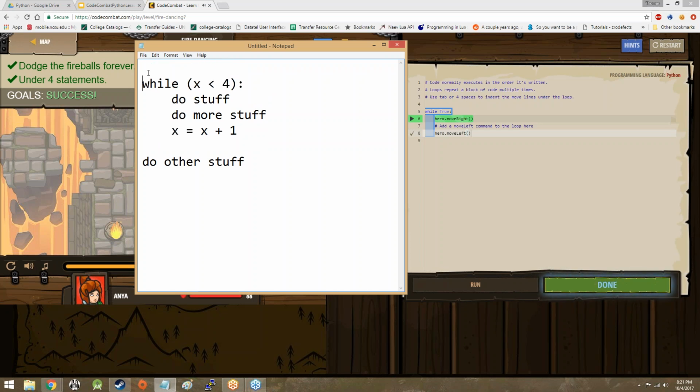So let's assume for a second that x equals 0. It's going to enter this loop. Is x less than 4? Is 0 less than 4? Yes, it is. Cool. Do stuff. Do more stuff. Add 1. Now x is 1. Reach the top of this loop again. Is 1 less than 4? Yeah, it is. Do stuff. Do more stuff. Add 1. Now x is 2. x is less than 4 because 2 is less than 4. Do stuff. Do more stuff. Add 1. Now x is 3. You getting it? Now we get to a point where x is 4.